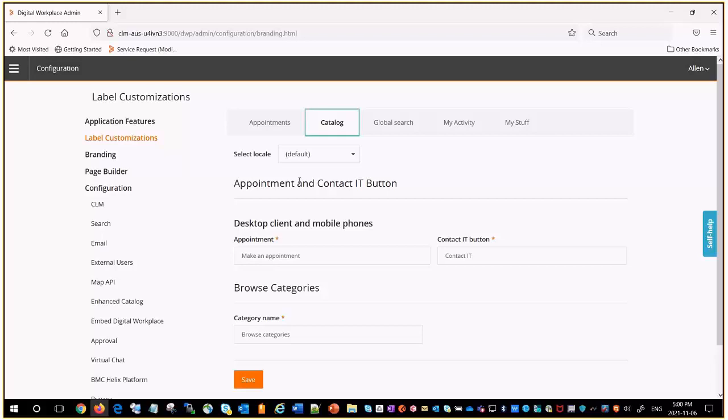The default locale is used if the user is using a browser or device locale that is not supported by the BMC Digital Workplace. If you click on the locale dropdown, you will see the list of locales supported by the application. So if your browser locale is not listed here, then you will see the text as defined in the default locale.